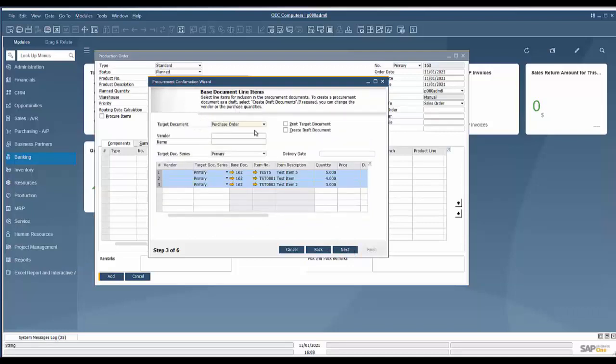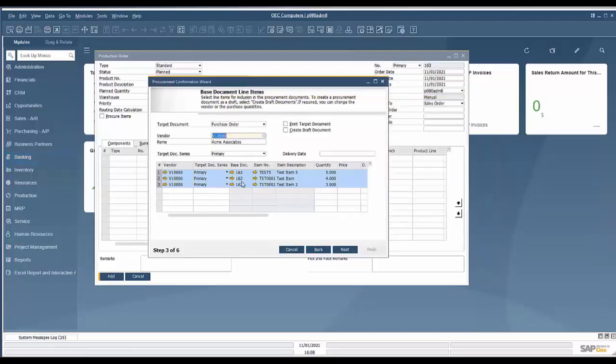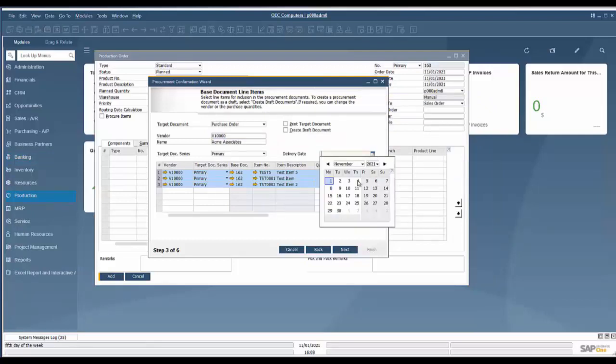Now here's where we pick our target document. What do we want to create? Let's create our purchase order, and we can put in our vendor. And we're just going to pick a random vendor here. There's our items. We have the option to put in delivery date. Let's go ahead and do that.